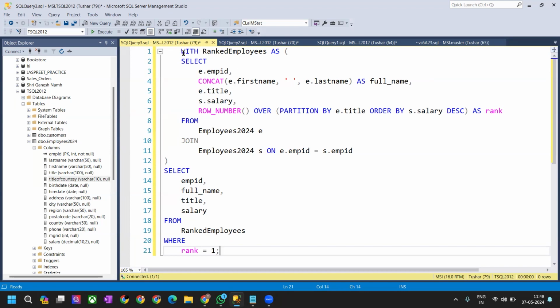In the CTE, I first take EMP ID, and then I calculate my full name column as this. And then the title and then salary. Now this is the additional thing which I have added, this particular row, to get a single result based on the sales manager where we got two entries at the center.